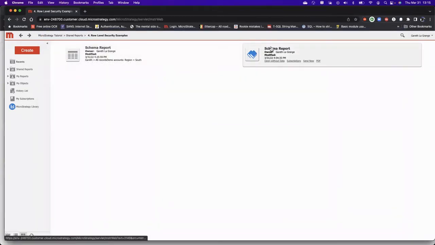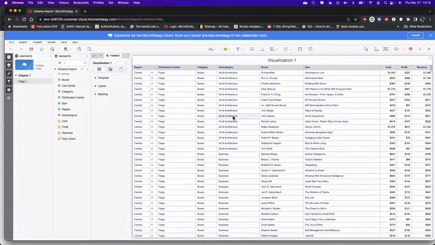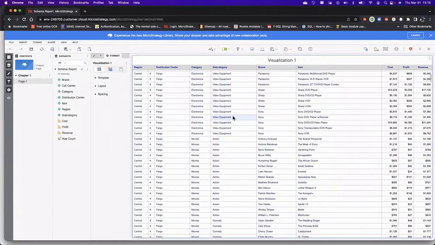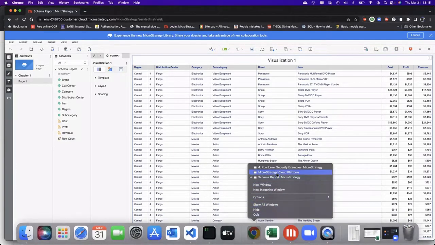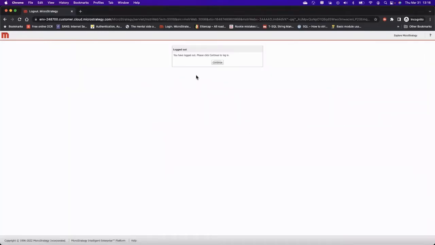So if I was to run this dossier, I'm going to run it now, and this is Gareth logged in, so I am seeing all the data that is available in this data set. Let's now look at what happens if there's another user. So let's just log in again just to show you.